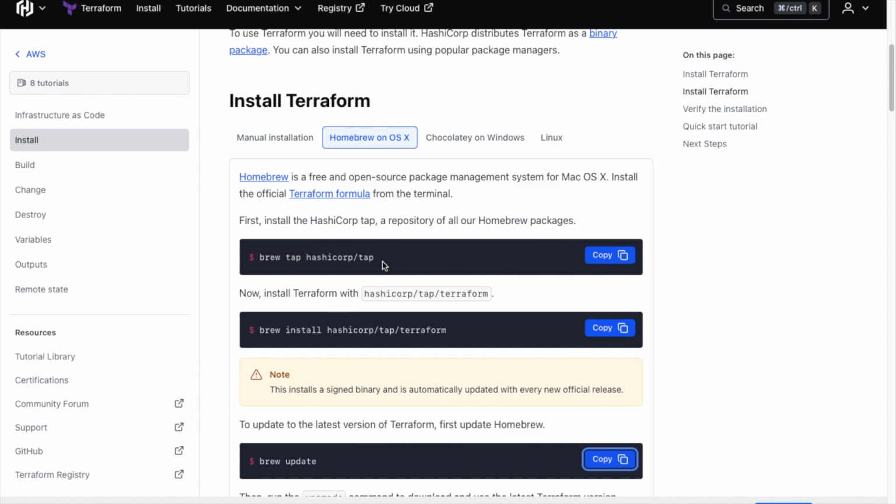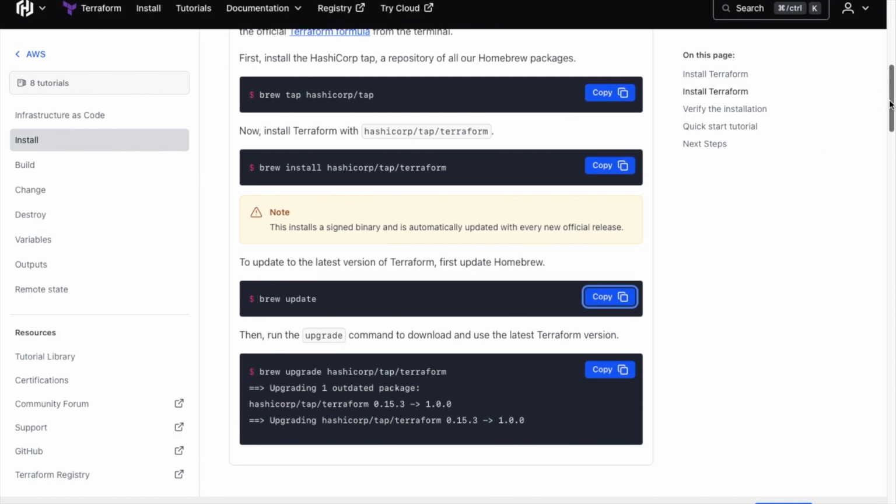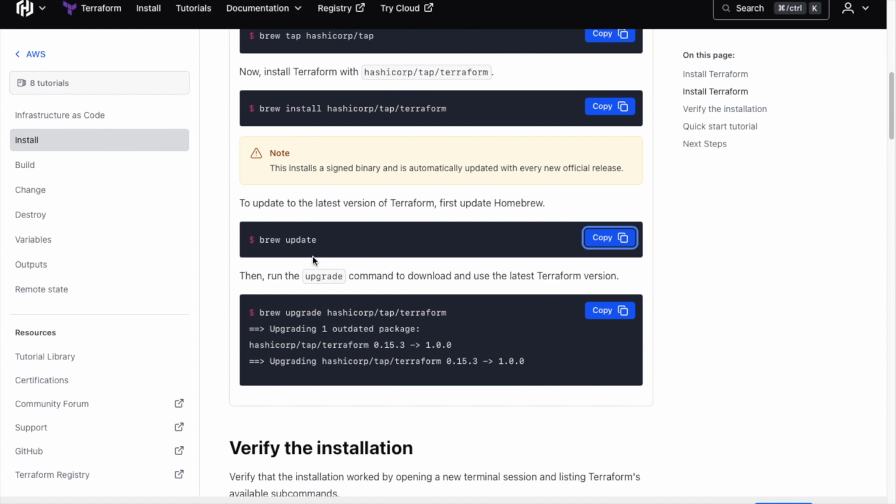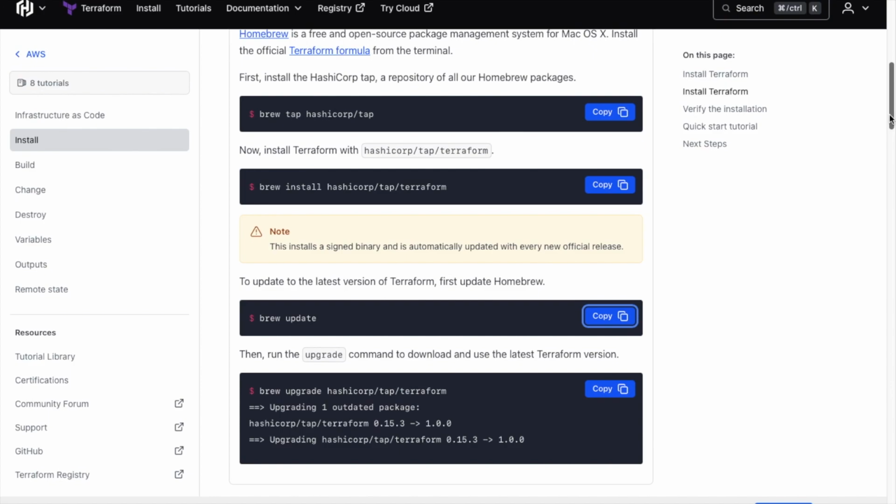So first you need to install the HashiCorp tap on your Mac, then you install Terraform, and then you can update your Homebrew, and then you can upgrade your Terraform if you are not using the latest version. So these are the four basic commands to install Terraform on your Mac operating system.